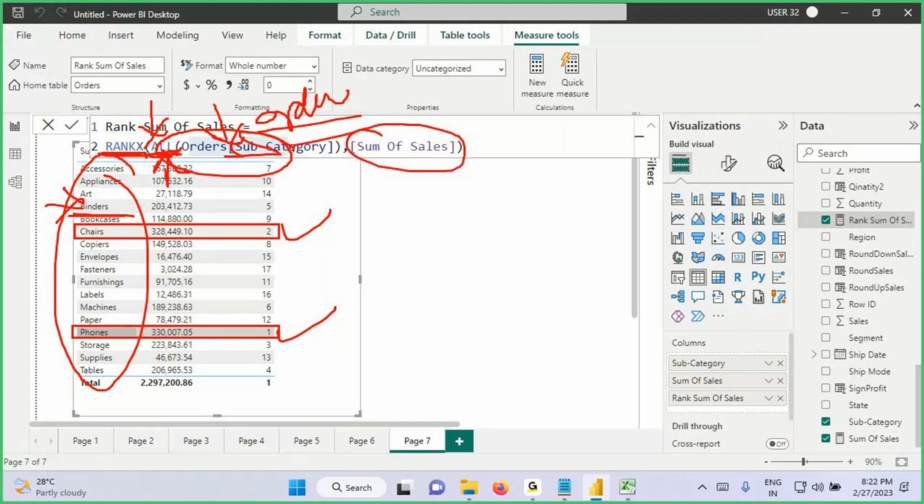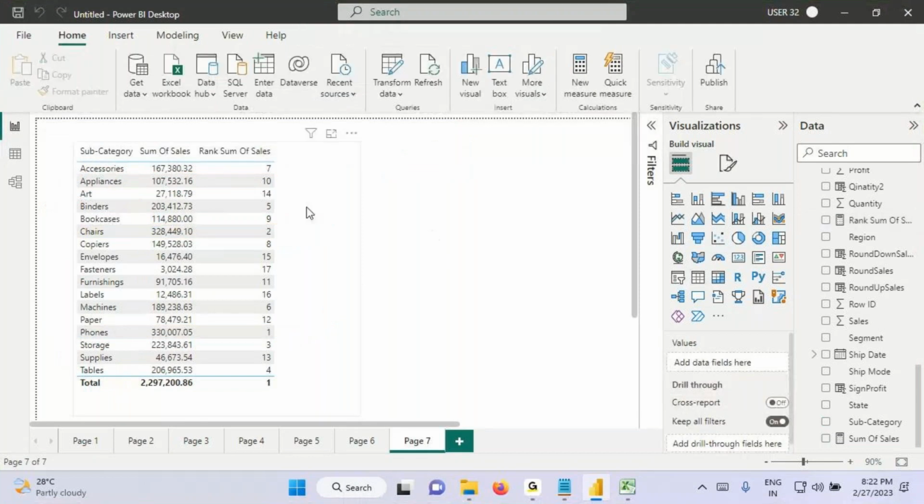So there are sometimes where you need to rank the values based on aggregated results. That time you need to create a measure, right? That is the rankx function. We can rank each individual value in the table, or for a measure we can even give the rank.